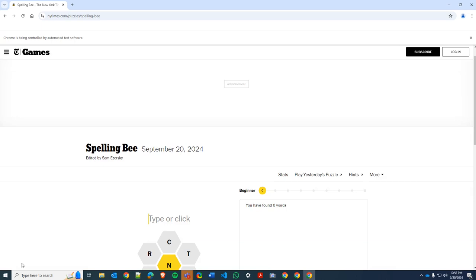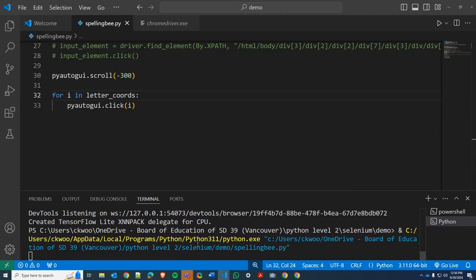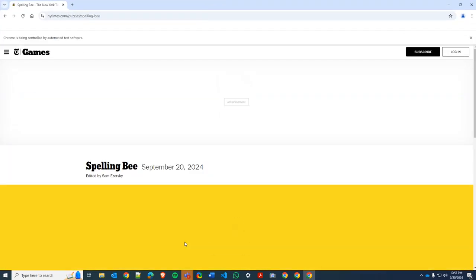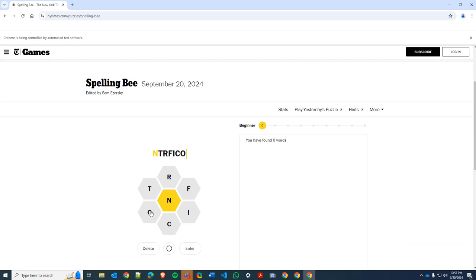And you can see it did not scroll down, so that didn't work. So yeah, again, it's a little bit finicky. So we're going to try that again and hope it works this time. Okay, so this time it did scroll down, and then it clicked, and the order in which I had my letter chords list is how they clicked. Okay, so my list, and then now I have these letters.